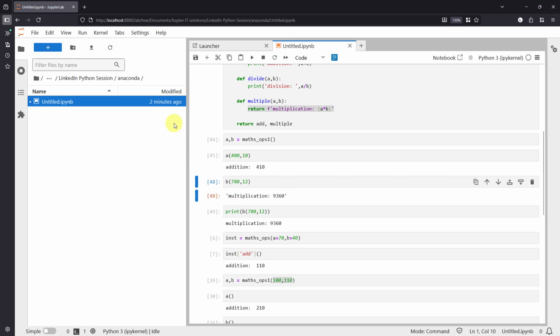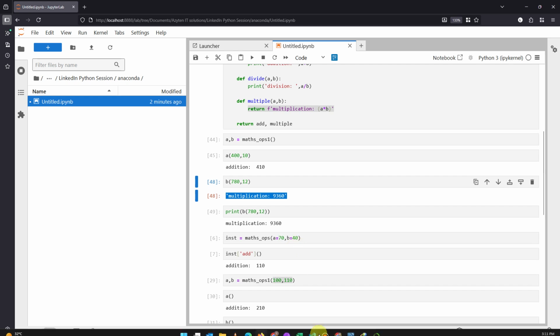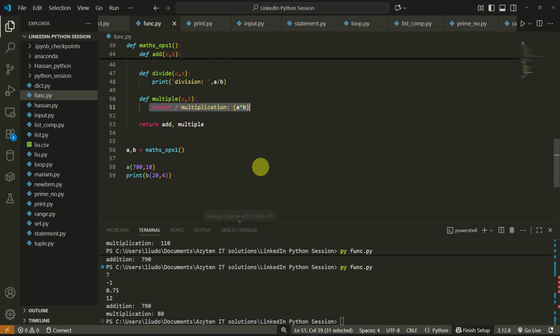Like I said, why it showed me is because I'm using Jupyter Lab. It is going to return it. But ordinarily, I know for a fact that return does not display anything unless I say print and do that. Does that make sense?